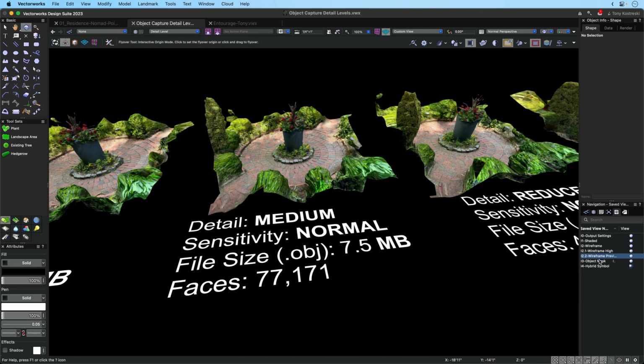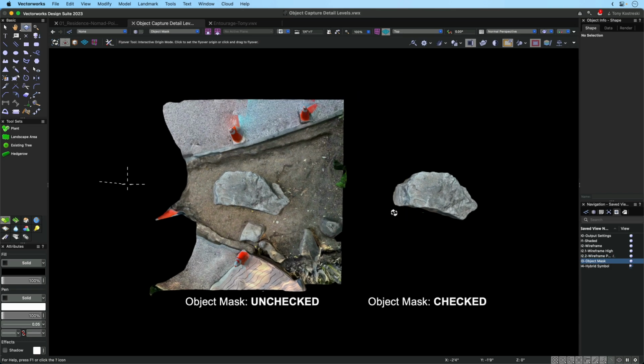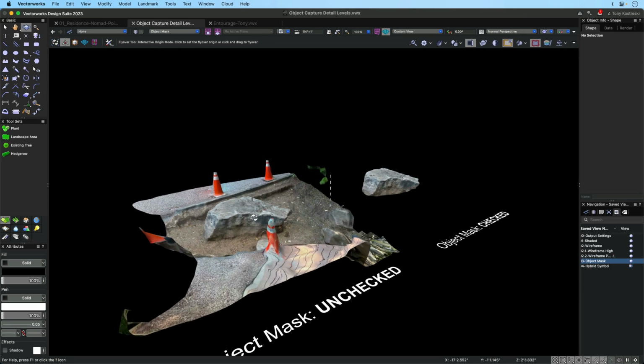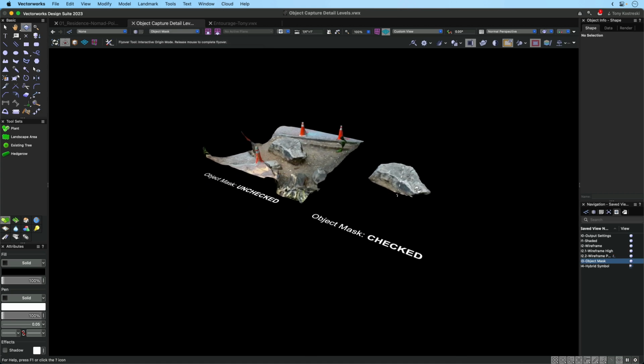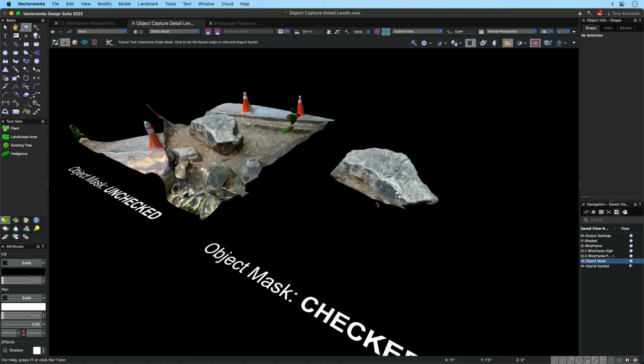And then for object mask, let's take a look at an example here. We have a boulder on site that we might want to reuse and move right on site. With the object mask unchecked, we get the surrounding elements. With it checked, you'll see that it actually does a really good job at automatically just eliminating everything around it.